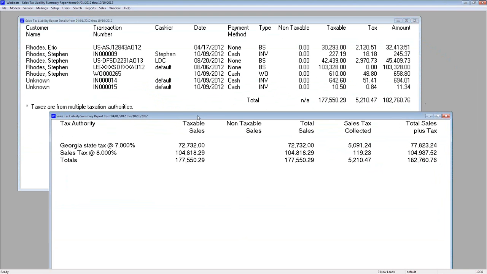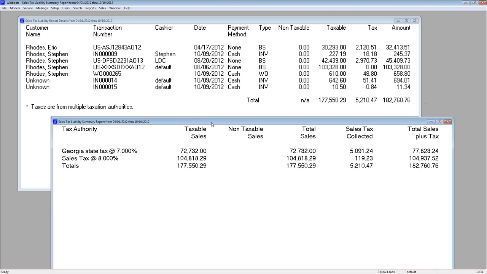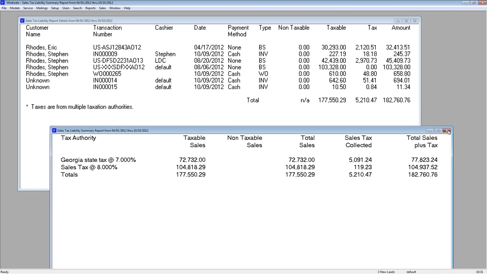Now, depending on how the sales tax is set up for your state, the report here, the summary, could look quite a bit different. Mine is set up to where it charges 7% for boats and 8% for everything else. So that's why I have two here. So it could look different for your state.